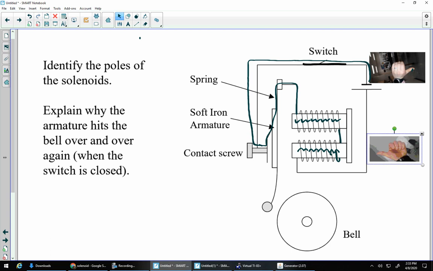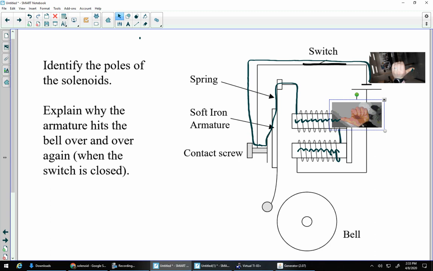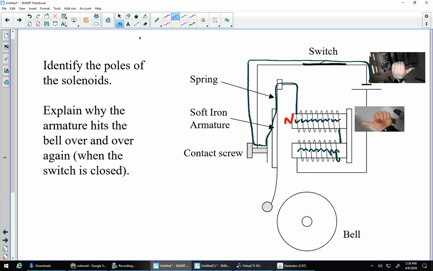Perfect. So I get my hand lined up. I'm wrapping my hand around that solenoid, and then my fingers are coming down across the front. So looking at my thumb, the only direction that my thumb can point is towards the left. So that means the left must be my North Pole.